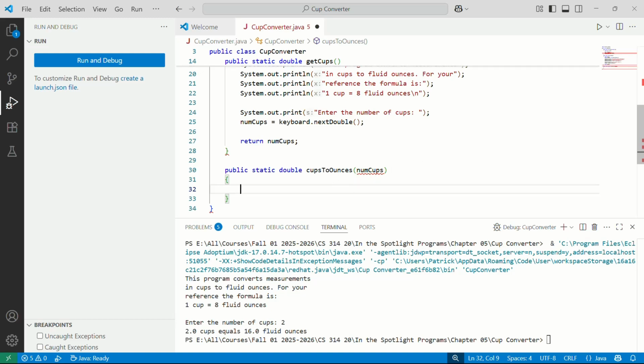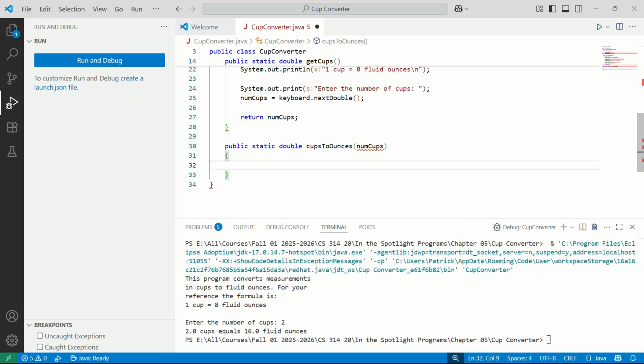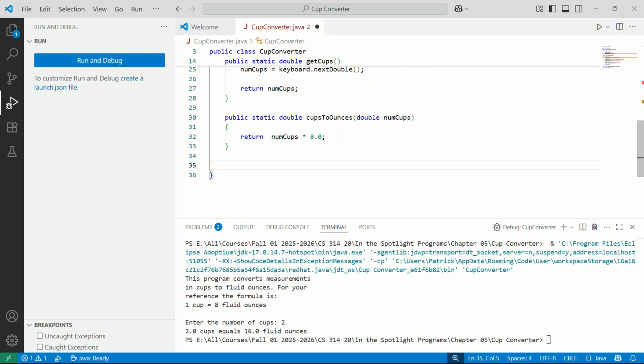Okay, so let's go ahead and do this here. I'm just going to return. Oh, I know what it is, I think. Yeah, num cups times 8.0. We need a double on the front of this. There we go. Okay, so that's all there is to that one. See, that was one of these easy ones that could go into main, but it's a way to learn how to do this a little bit better here.